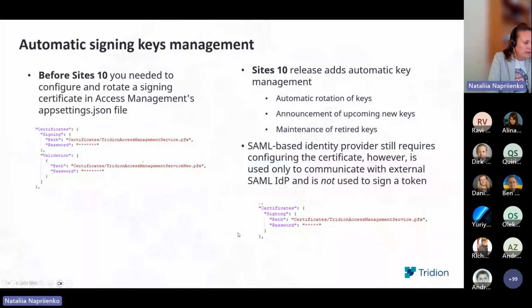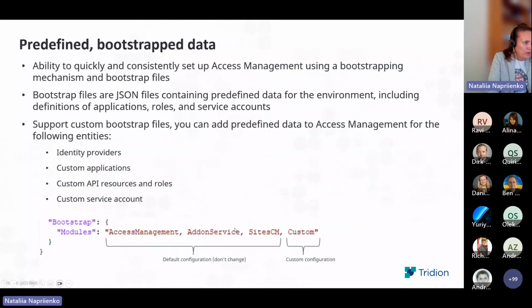Okay, and the next feature, I'm moving on. This feature will be useful for our partners who are provisioning and hosting Tridion sites for our customers. With Sites 10 in access management, we introduced predefined bootstrap data, also a bootstrapping mechanism. It allows you to quickly and consistently set up access management with already predefined data.